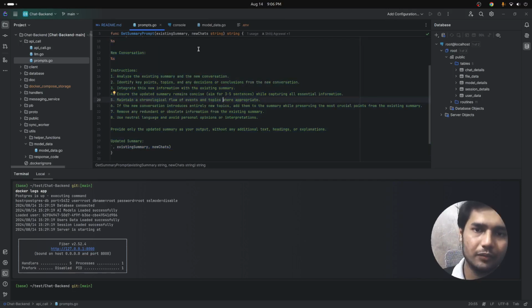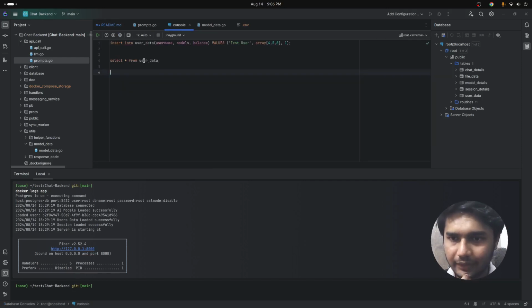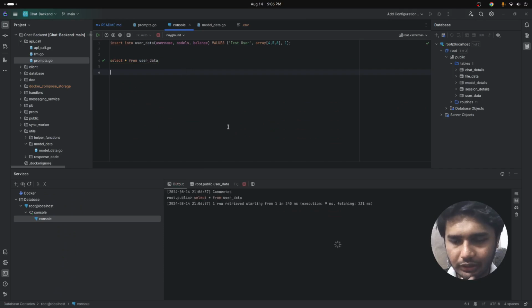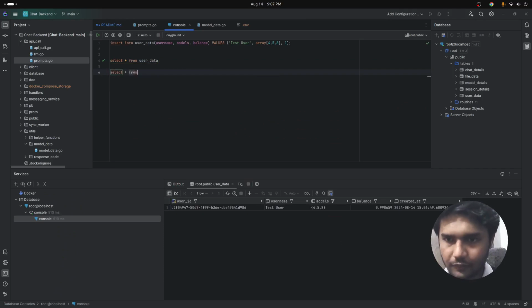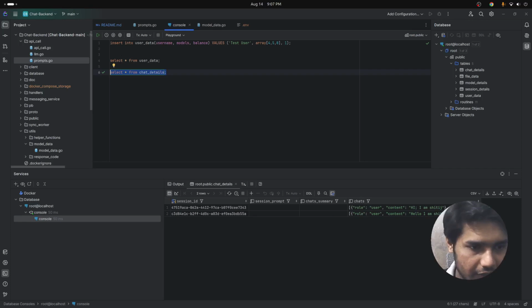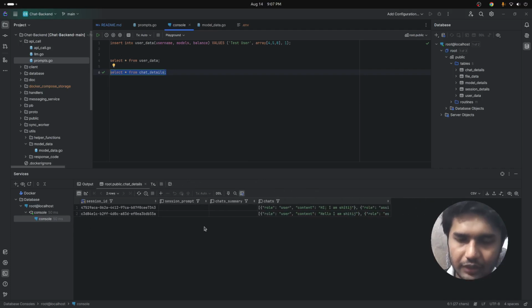So let me show you. As you know, we have done 2 conversations with our AI. So let's check the database if it is there or not. Okay, this is for users. I guess this is like select star from chat details. Let's execute this and see. So as you can see, this is there. There is no chat summary yet because we haven't crossed that 10 chat limit that we have set.